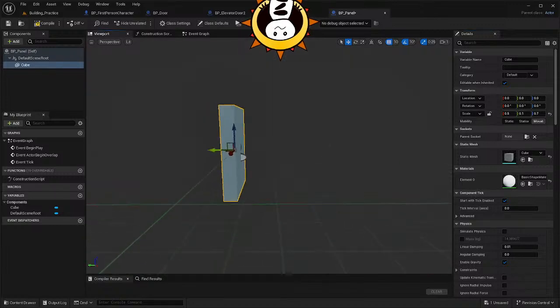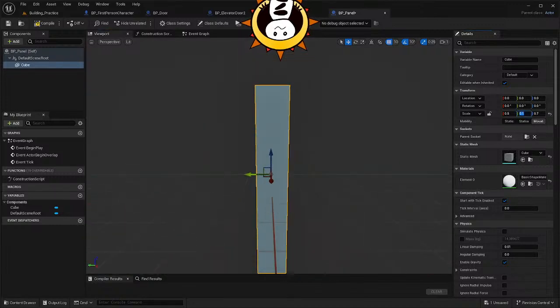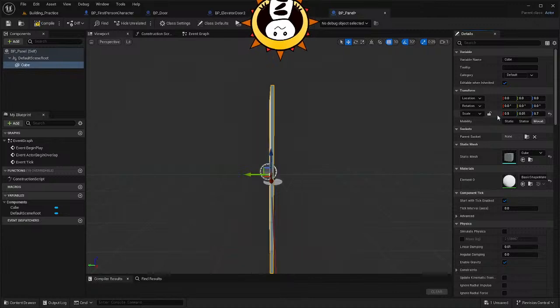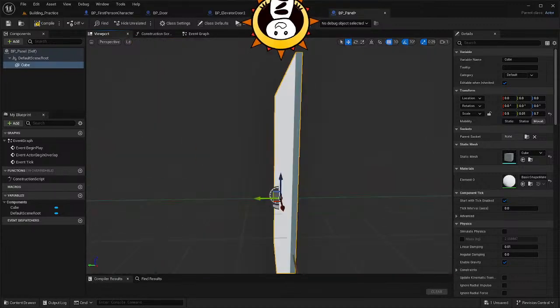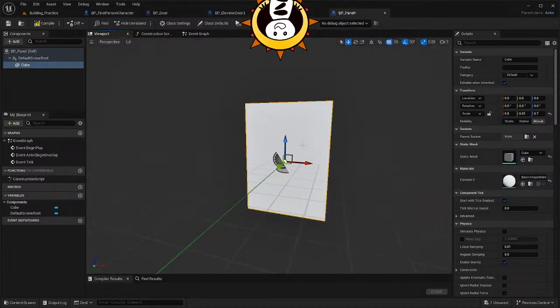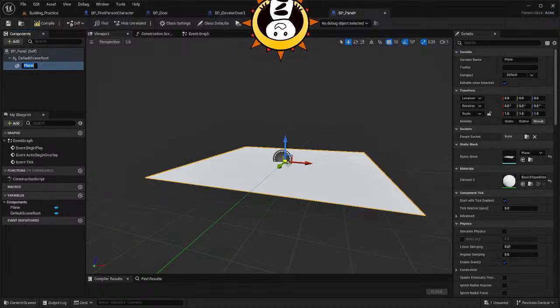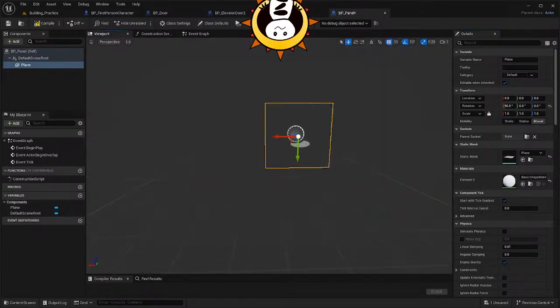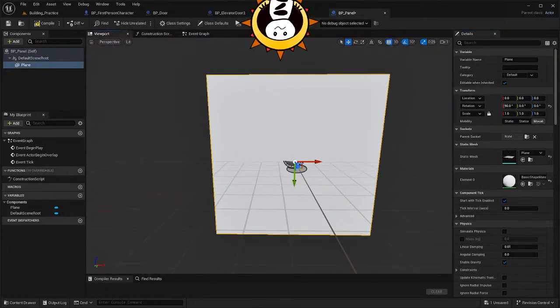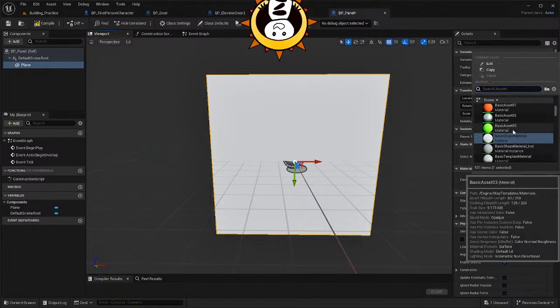Should we make this even smaller? 0.01. I suppose it might be easier just to make it a plane, actually. Yeah, actually, let's do that. Because we just want a thin thing that exists that we can just click on. We do want it to rotate 90 degrees. Yep. Okay. And then we will make this chrome.